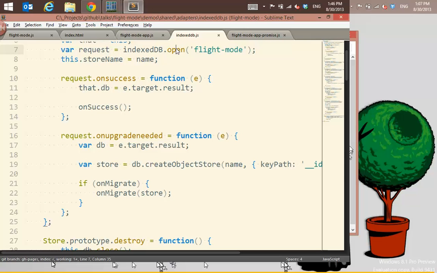So we have to give it the name of the database that I want to open. This name, I've just got it hard-coded inside of this API. This is the kind of thing you would have if you wanted multiple databases inside of your application. You can open connections to different databases, but you can only have one open connection per database. So depending on the way you're architecting your data stores within your offline application, you can open up multiple connections like this.